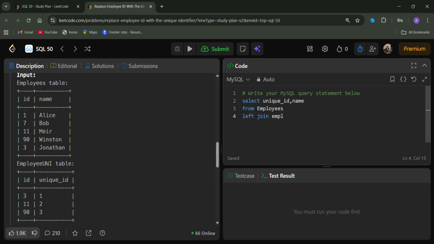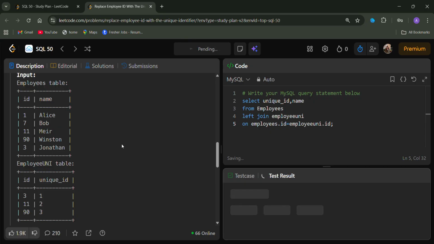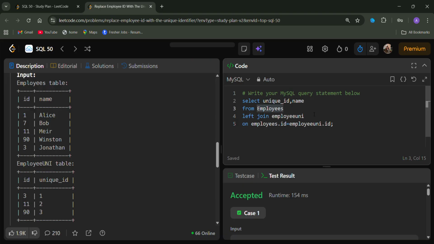employee uni on employees dot ID equals to employee uni dot ID. Let's run. So it is accepted. Let's submit it.